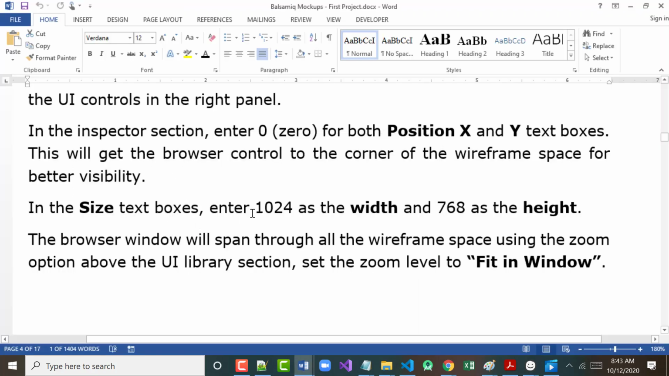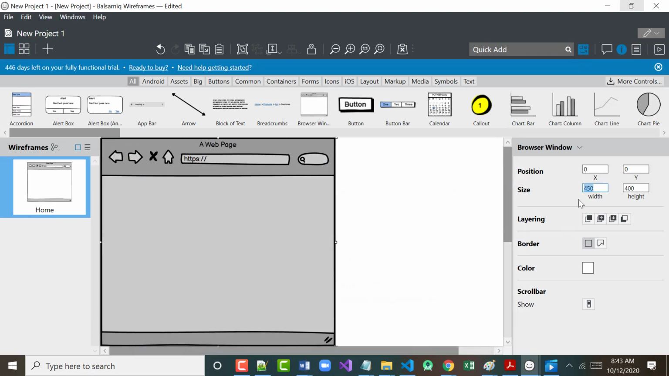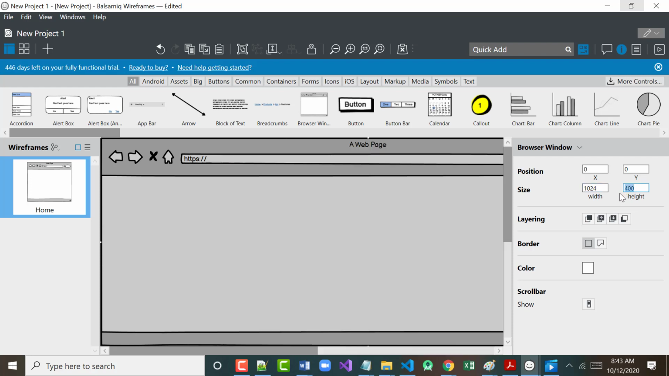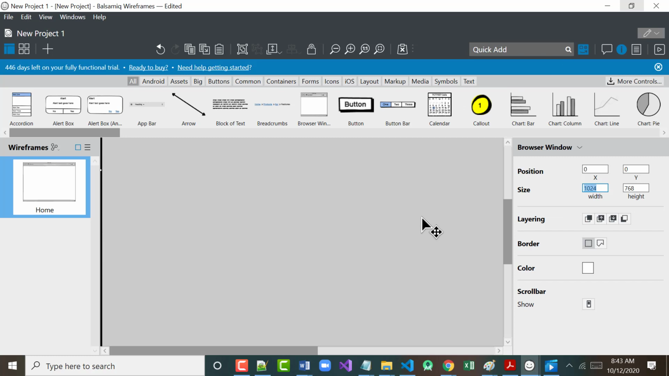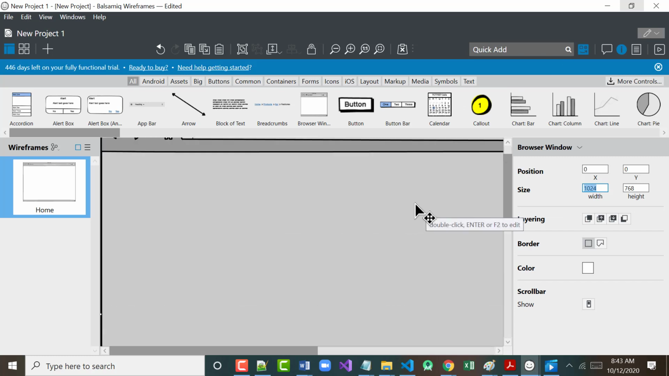Then in the size boxes, we want 1024 for the width and 768 in the height. 1024 for the width, 768 in the height. So here's the width, 1024. Here's the height, 768. And you'll notice that after we do that, the size has changed quite a bit. All right? It's now taking up basically most of the page. And that's fine. All right?